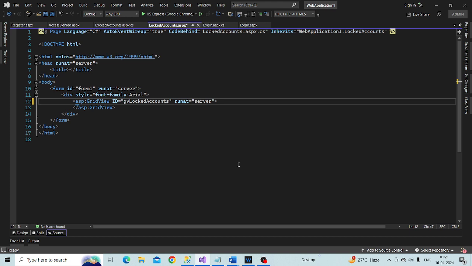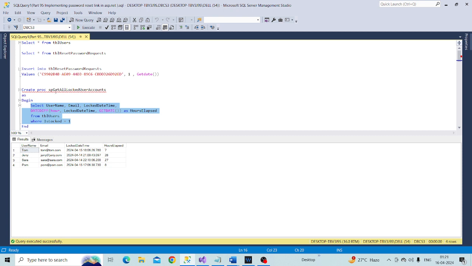So I basically now want to execute this stored procedure from the .NET application and display the data within the grid view. So the first thing is I want to specify what columns I want to display within the grid view control.